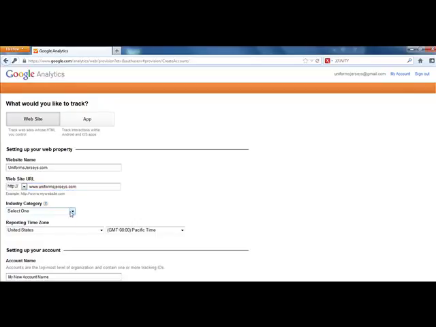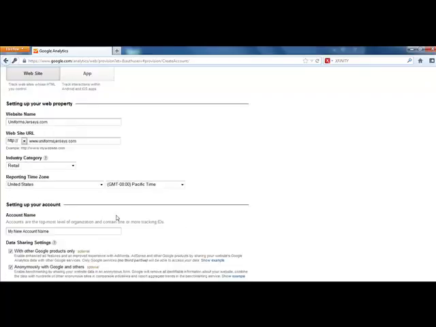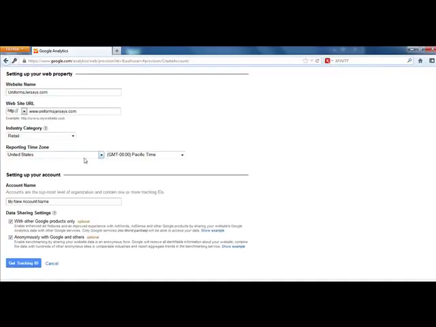Then under the industry category, I would select where it fits in. So in my case, it's going to be retail, or it could be consumer goods as well. We'll just say retail. United States Pacific time. Make sure you choose the proper reporting time zone. It makes it easier for you so you know where it's coming from. Account name is the top level. So your account, especially if it's a new account, it would just be your main domain. And if that's really the only domain you're planning on tracking, then that's what I would set up.